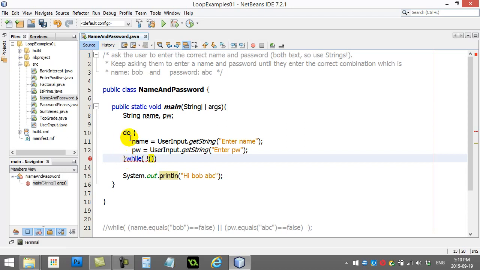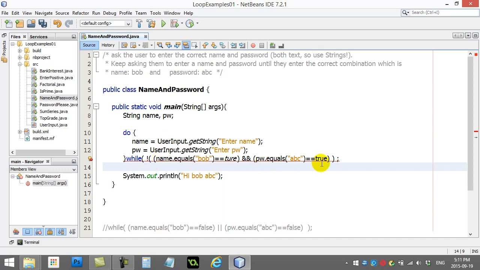Let's say this. Repeat this code while not. Well, while not what? While not name.equals(Bob) is true and password.equals(ABC) is true. Now, is that the right number of brackets I got there? 1, 2, 3. I think I need one more there. And that's looking good. So that's pretty clever there.